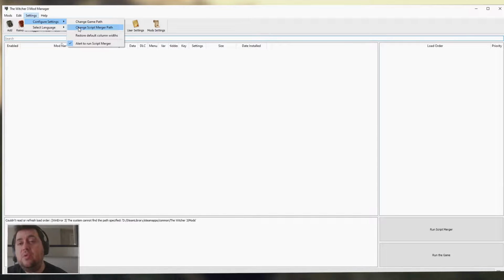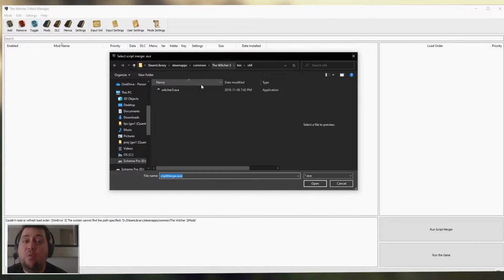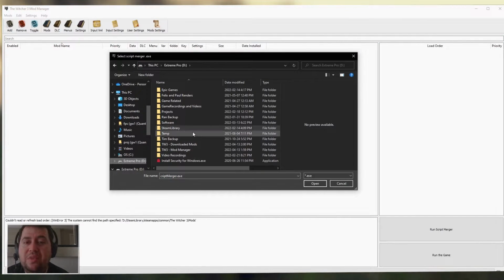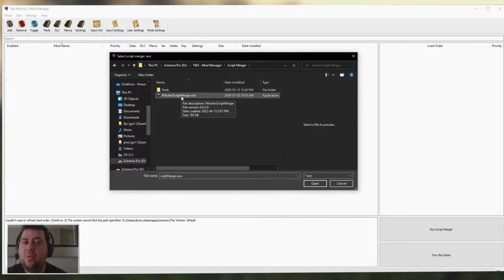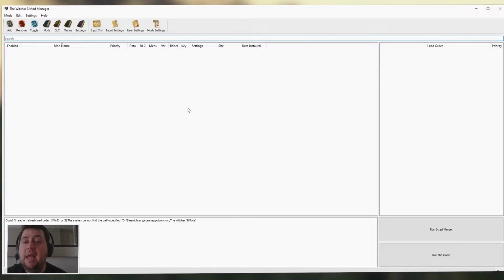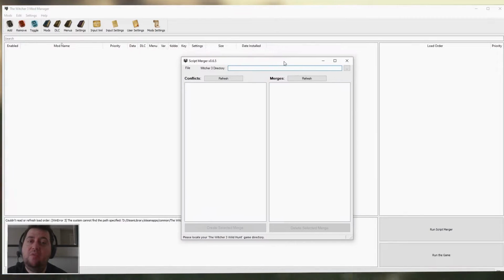Then you're going to need to tell mod manager where the script merger location is. So you press on this and then you basically direct the mod manager to the mod manager script merger, and you press on the Witcher script merger exe, and now it knows where it is. How do you know that it works? Over here you're going to have a button called run script merger. If I press on it, it should launch script merger, which we have right here.